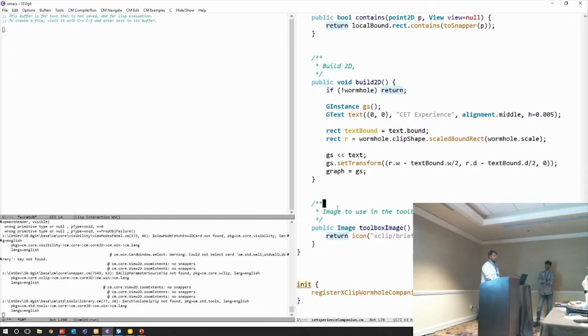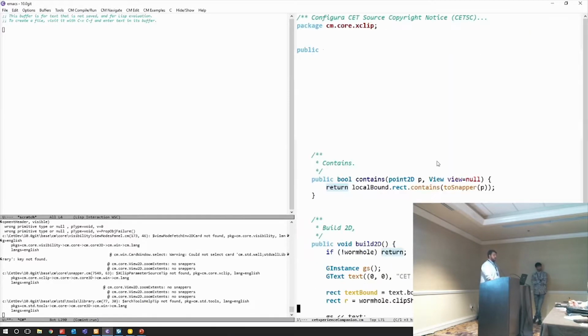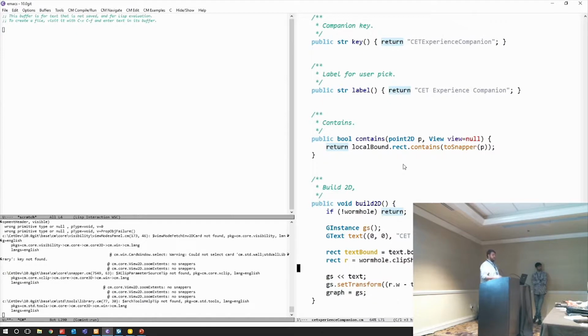And this is all you have to do. Well, you need to do this as well. You need to call this method to register your companion. But once you do that, it will show up in the toolbox along with every other companion, and you're good to go. This is quite a simple example, as I said, but really the scale is not much more difficult. The ones that are going to be difficult to implement are the editors, because they do a lot more.